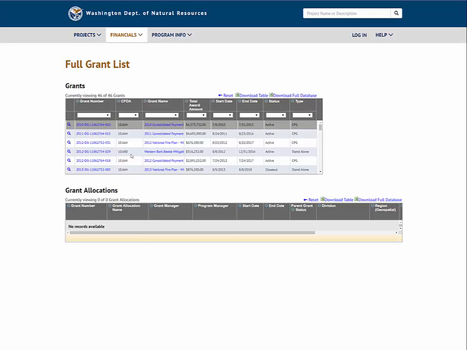Grants are either a consolidated payment grant or a standalone grant. A consolidated payment grant is a vehicle provided by the U.S. Forest Service that allows multiple grant allocations to be delivered in a single payment. In contrast, standalone grants are a single grant allocation.